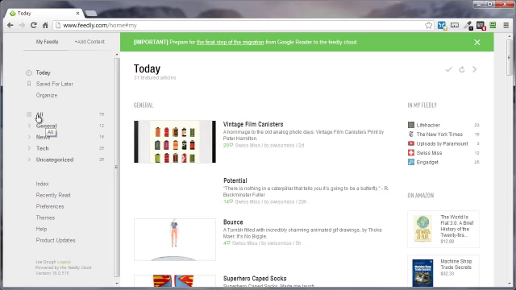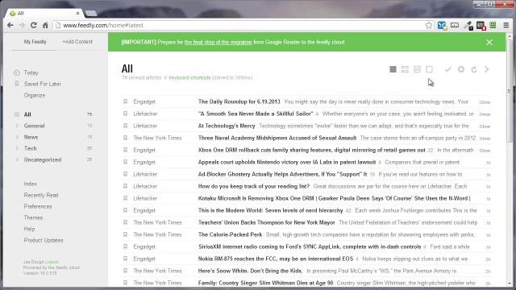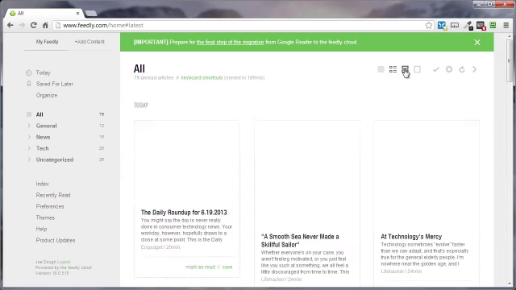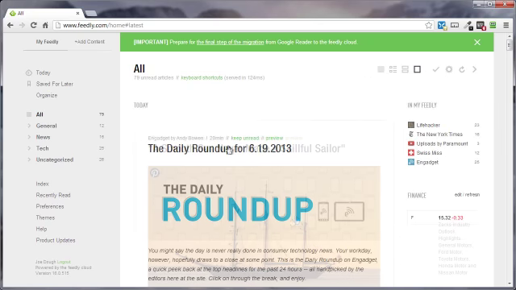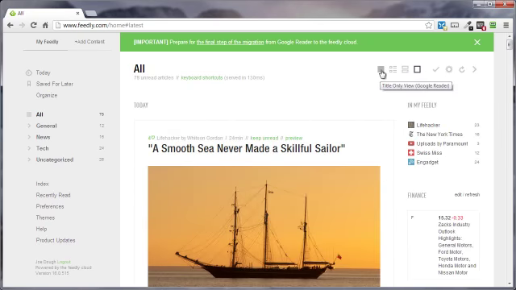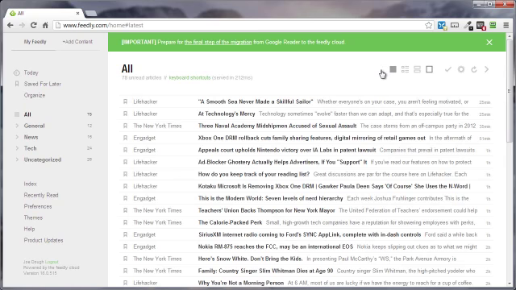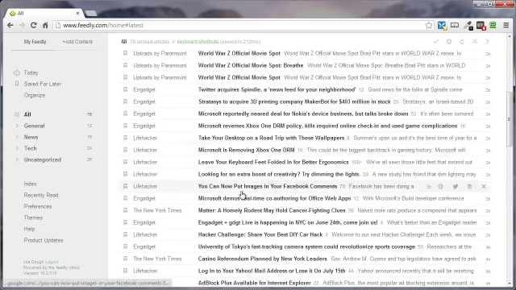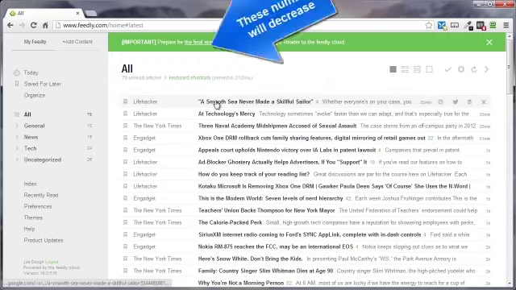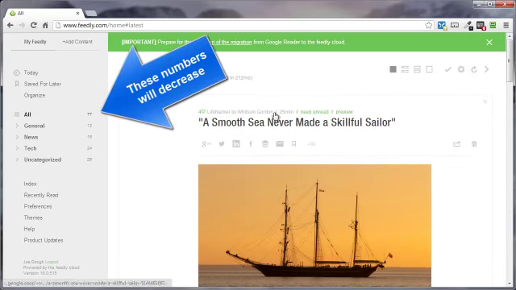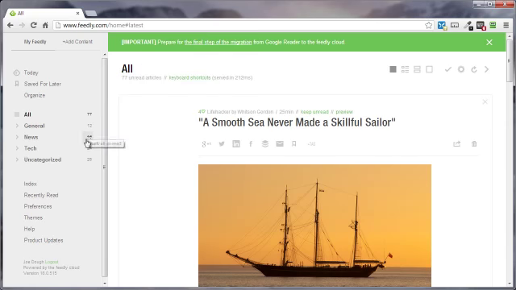If you come on over here to All, you'll see right up here in the top right that we've got 4 different ways in which we can read or see what's available for us. We can see it either in the title only view, or magazine view, or cards view, or full article. So if you'd like to get a better all-around view of what is currently available that you haven't read, go to the title only option and you'll be able to see a lot more right in front of you here. And as you click on or read the various feeds, the numbers over here related to that particular category will decrease.